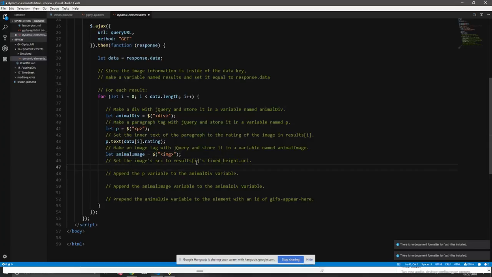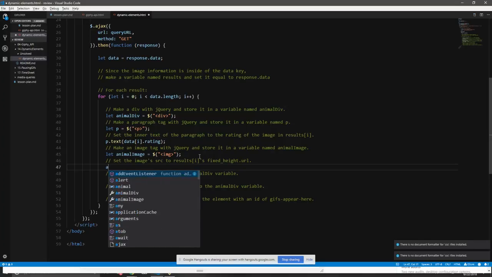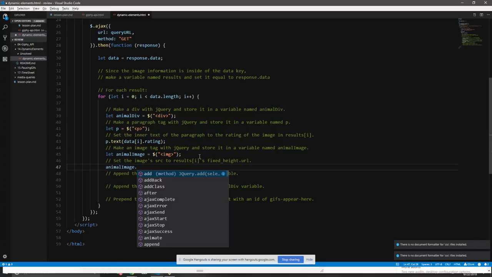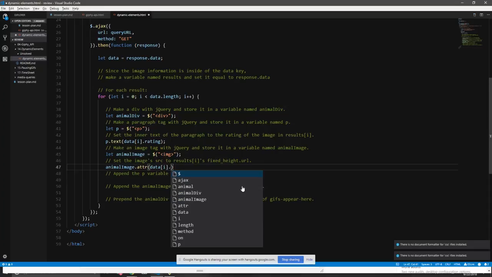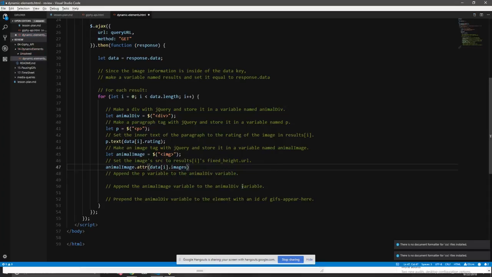All right. Set the image's source. So animal dot, we'll use the attr again. Fixed height URL. The way we were able to get to that before was data dot images, and then fixed height URL.